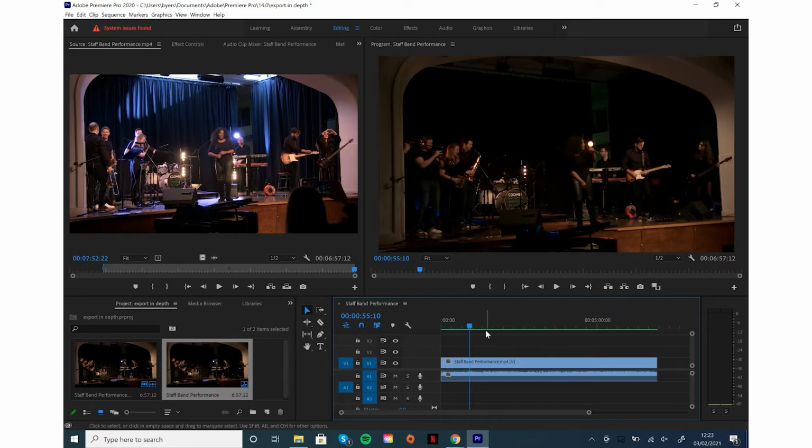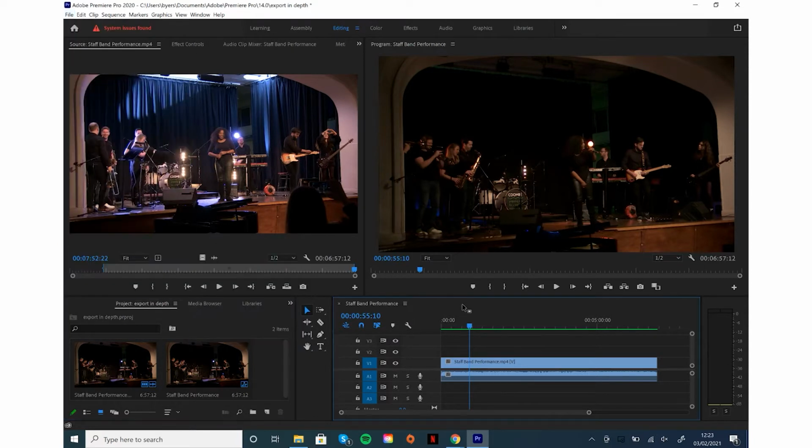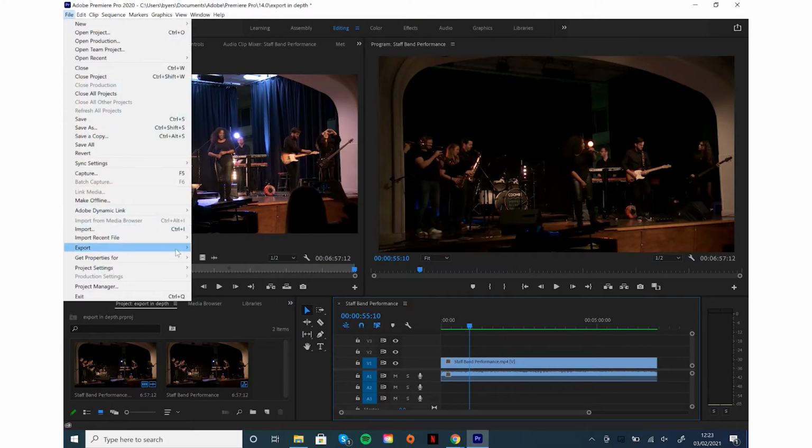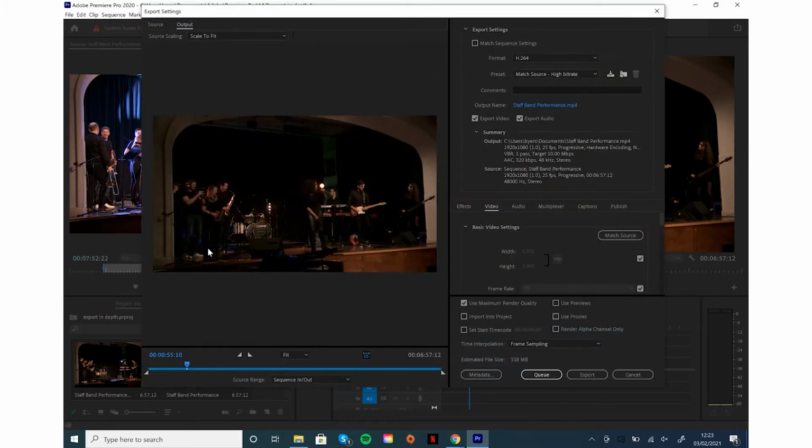You want to make sure that you are clicked on the sequence, as you can see with the highlighted blue box, because for example, if you are clicked on the bin, you will not be able to export. So ensure that you are clicked on your sequence, and there you can go to File, Export, Media, or Control M for the keyboard shortcut. Okay, so here we are in the export settings.